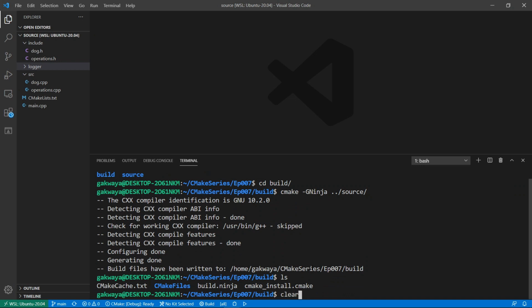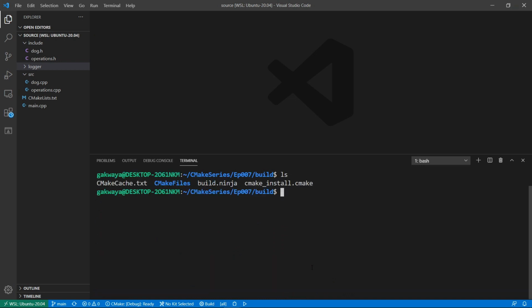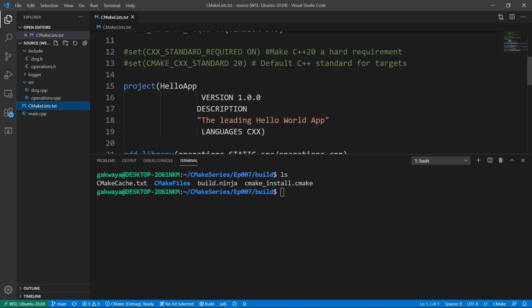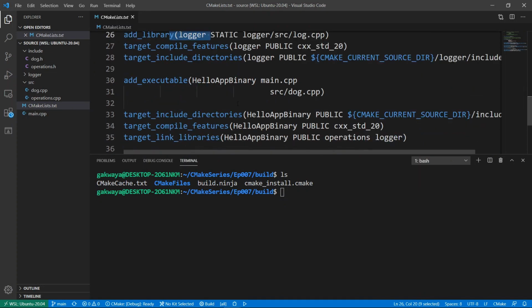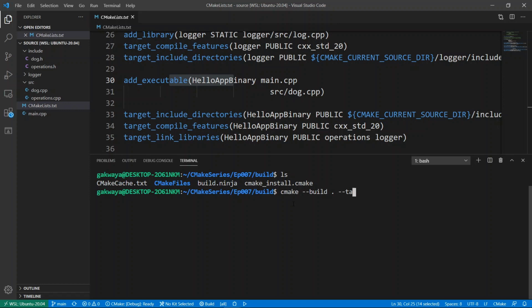And now that we have our Ninja project, we can generate any target that we support in our CMakeLists.txt file. You see, we have a bunch of targets. We have the operations library, we have the logger library, and we have our executable target. We can really choose any of these. Let's try and build our operations library and see how it looks on Linux. We are going to say CMake build and specify our target to be operations.